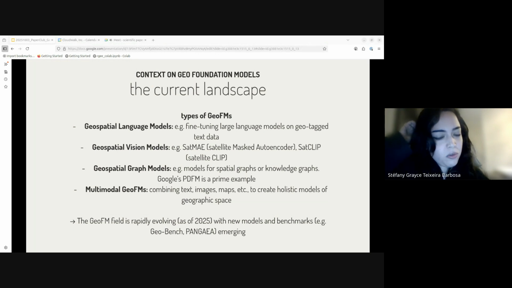So yeah, it's a quickly growing field, and right now people are currently working on developing benchmarks. So there is a benchmark like GeoBench, Pangea. Google has their own benchmark which they use for this population dynamics model.